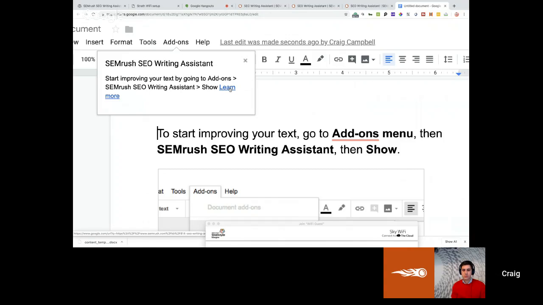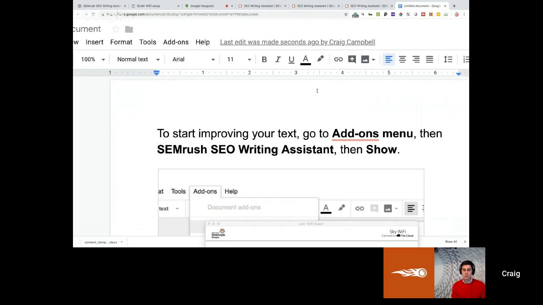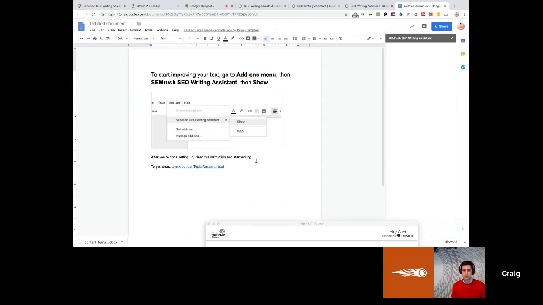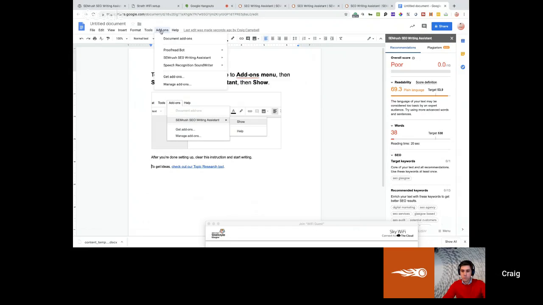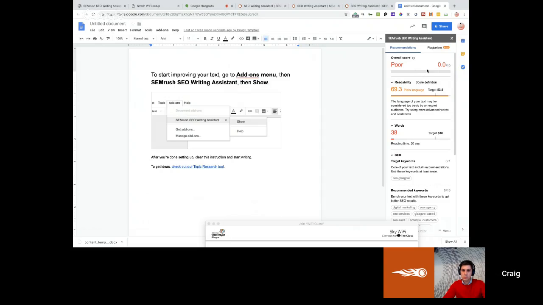And then that's it installed. So it says to start improving your text by going to add-ons. You can basically put your content, so you're going to be writing your content on a document anyway, and then you can go to add-ons, go to SEMrush Writing Assistant, click show, and it's going to give you that score over on the right-hand side.